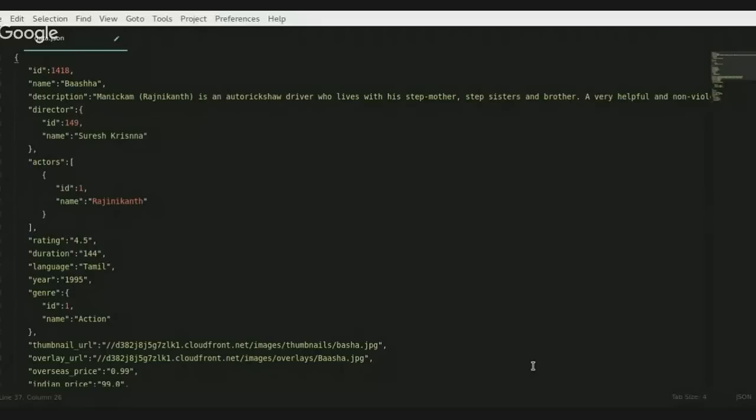So what does it have? The first line is the ID. Anything inside the double quotes to the left of the colon is the key, and whatever is to the right is the value. So it's a key value pair, which is a collection of data. The ID is 1418, and the name is Basha. The description is Monica, auto driver, etc.